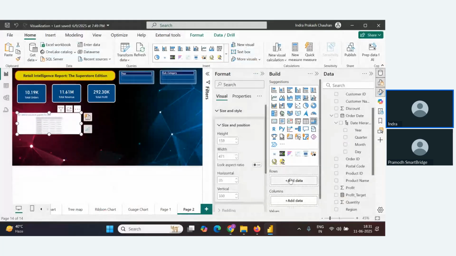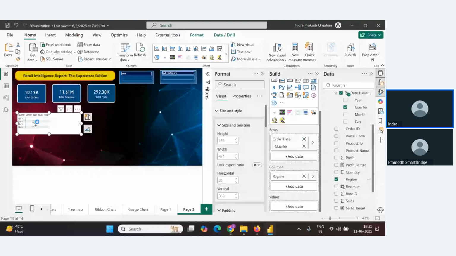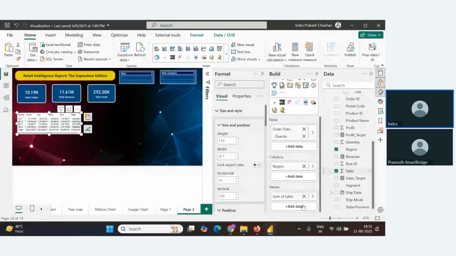In this matrix, what are the rows I want? I want the quarters inside my rows. I'll select the quarters and drop it on the rows. I get all the quarters. Then I want columns to be region. Columns to be regions. I have all the four regions. I want the sales values. Sales values. Okay? These are quarter-wise sales.